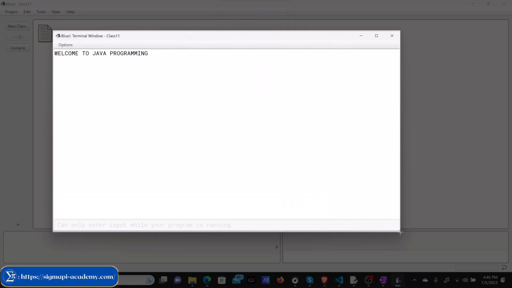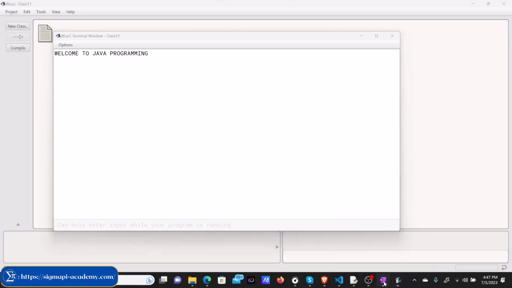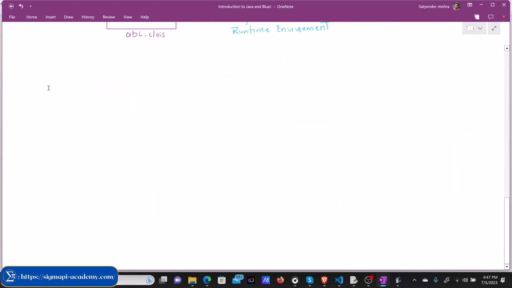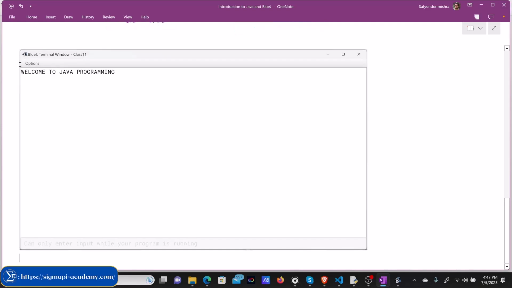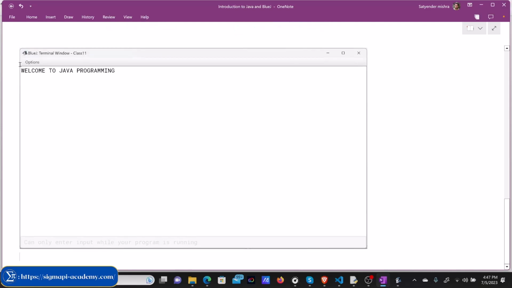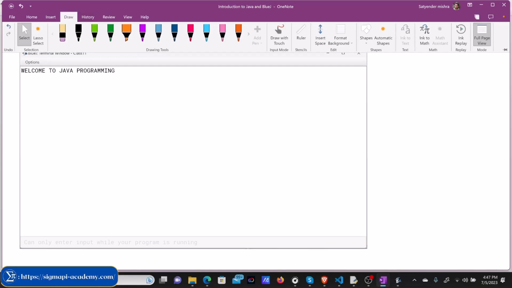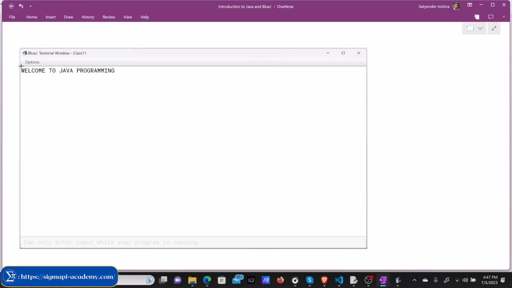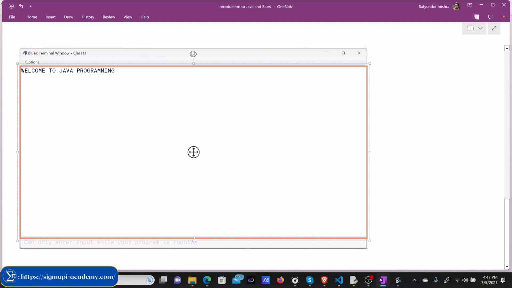So this is your terminal window. The terminal window has three parts actually. Only two parts are visible now, and the third part is not visible. I will show you the third part also. So this is the first part. The part which I have drawn in orange color is the first part.